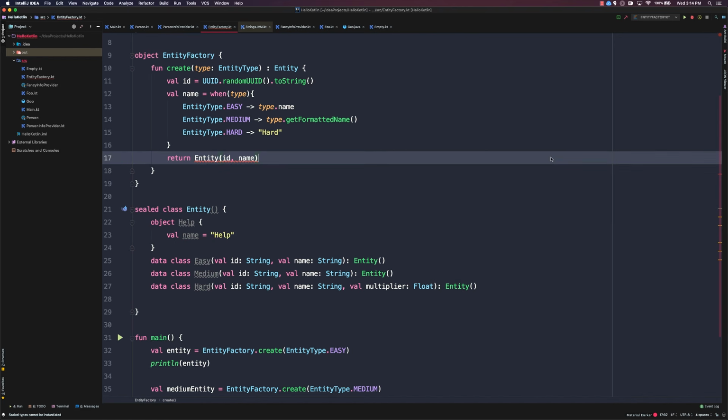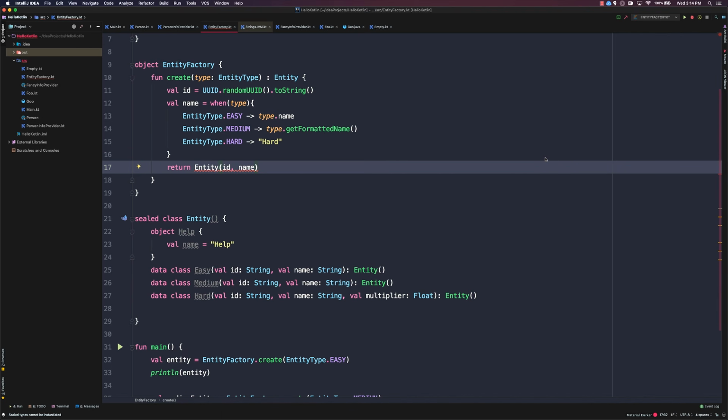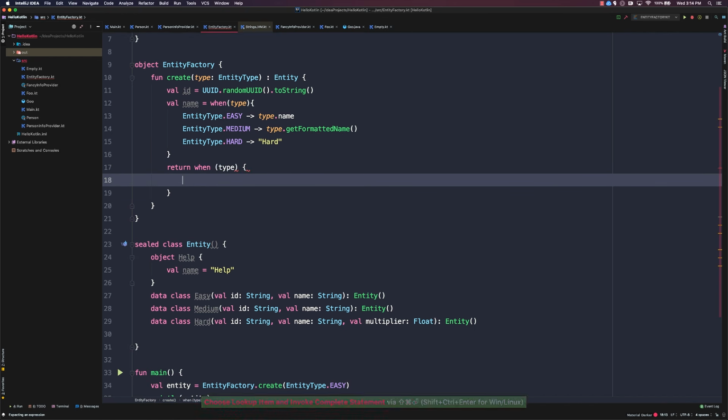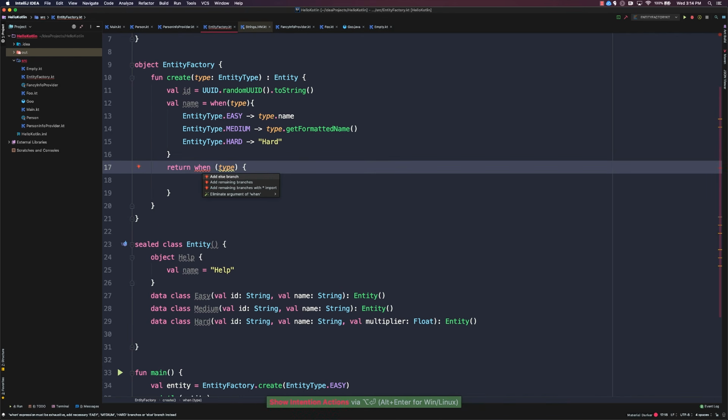Now that we have our sealed classes defined, we're going to update our factory method to instantiate and return different types of entity classes. So we'll come up here to our return statement, and instead of returning an entity directly, we're going to use a when expression based on the entity type enum class. We'll then add all of the needed branches.